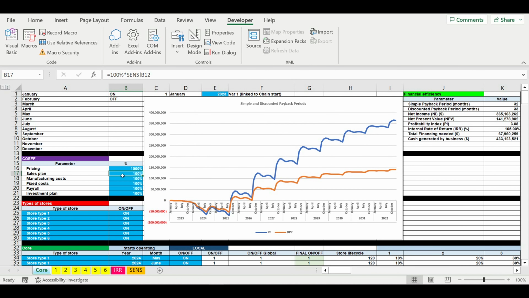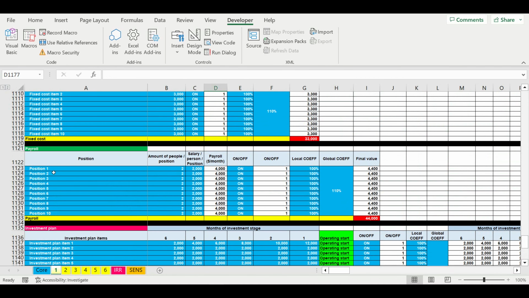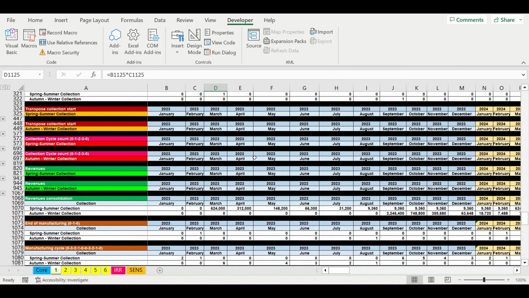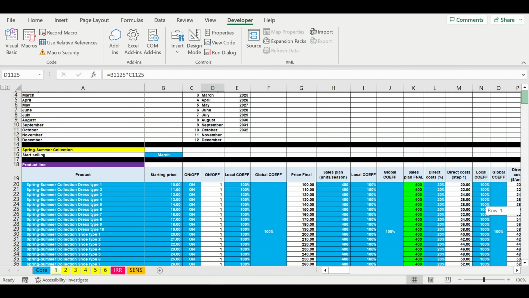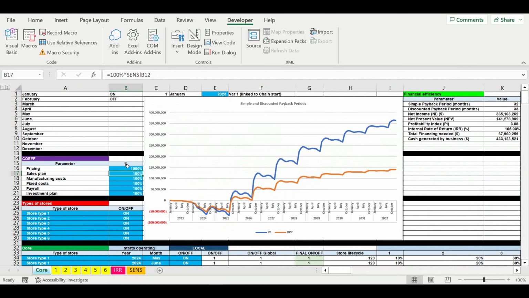So we can, for example, go to a specific store. We can go to its payroll, add this coefficient here, here, here, everywhere. We can add this coefficient, for example, to the pricing of this particular spring summer collection. So let's do that. Okay, so let's detach sensitivity analysis from this parameter.